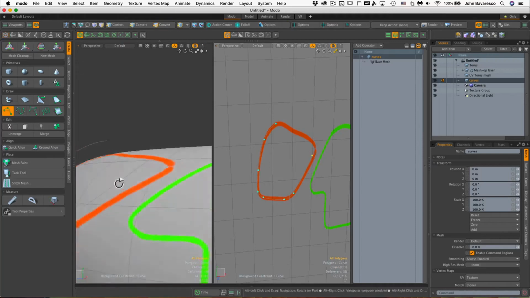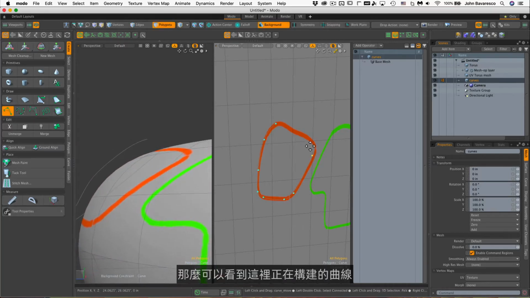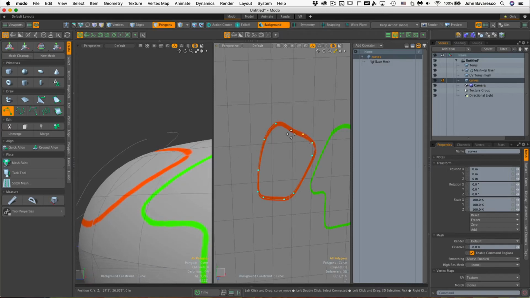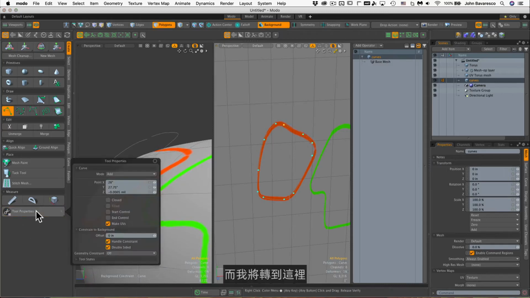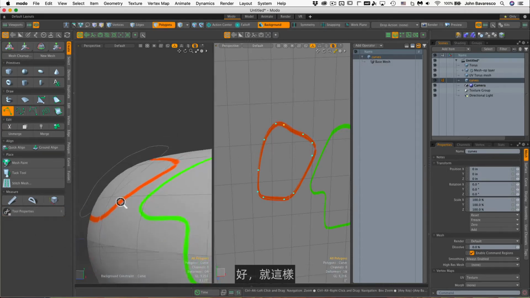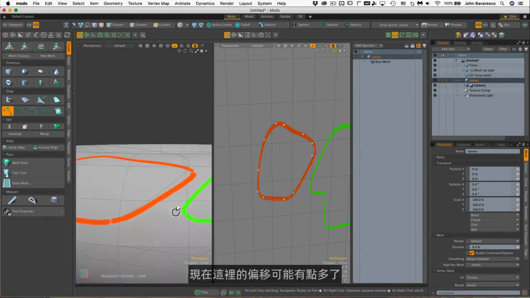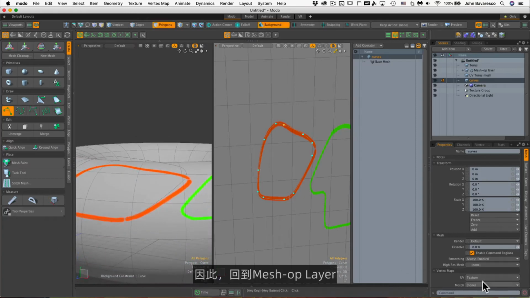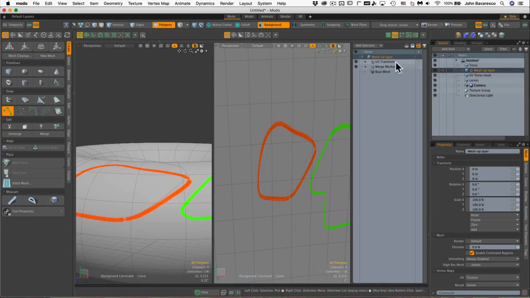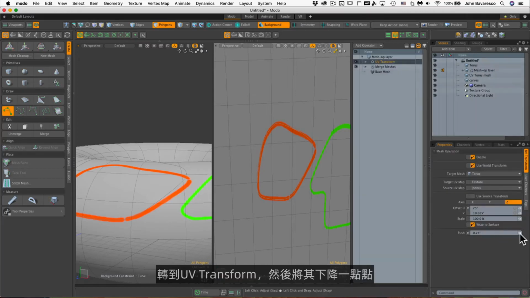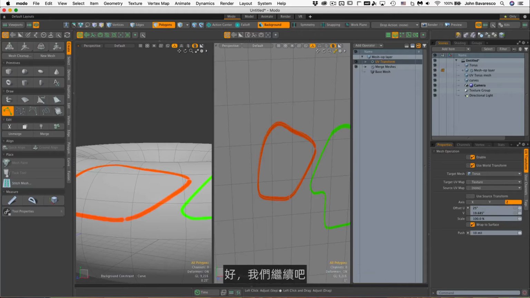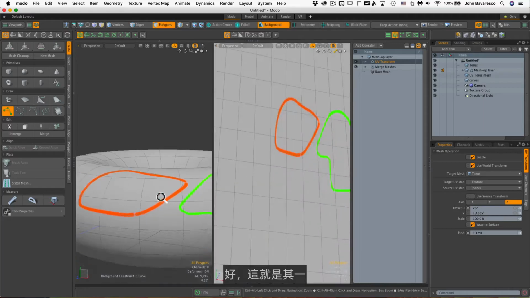Yes. Now, if you look closely, you can actually see the curve being built here. And I'm going to make it a closed curve, and there we are. Now, the offset here might be a little bit much, so I'm going to go back to my mesh op layer, go to my UV transform, and I'm going to drop that down a little bit. As you can see it dropping down as I lower that. Now you can actually go below the surface if you're not careful. So there we go.